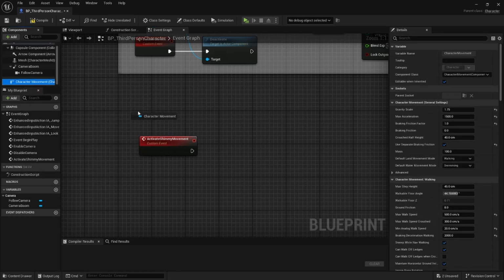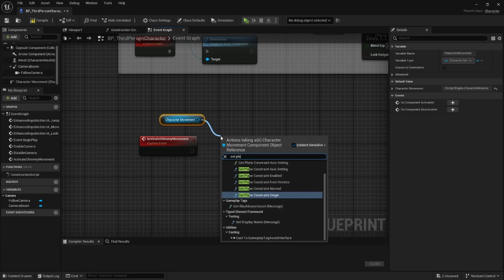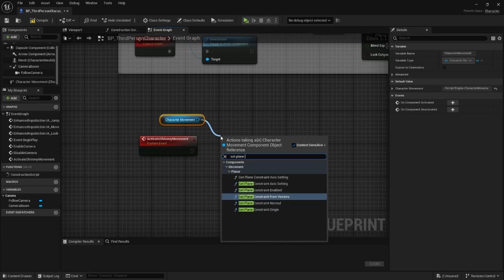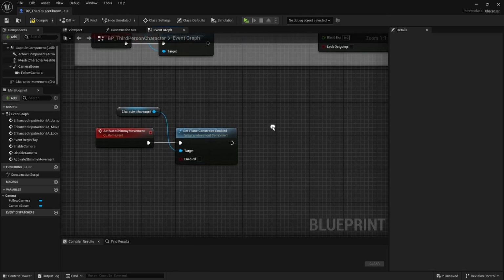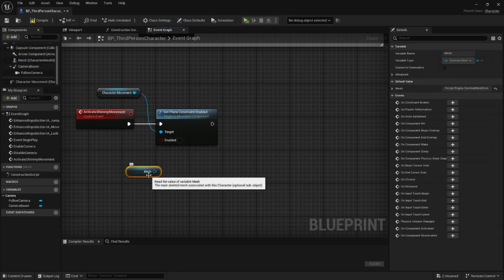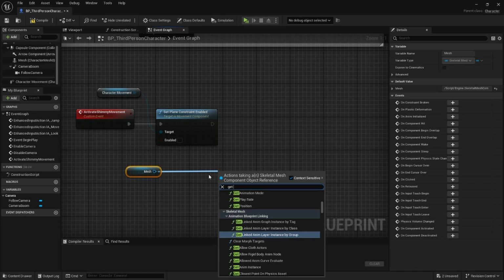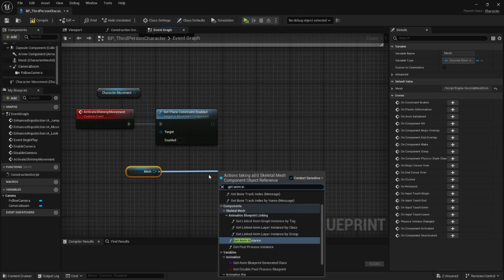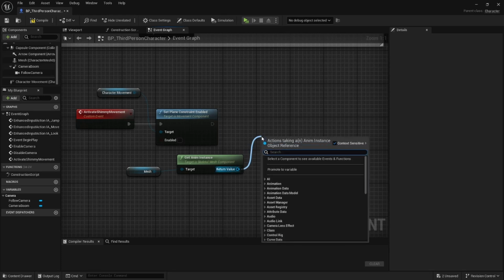and then we're going to get the character movement. That should already be in this blueprint. And let's set the plane constraint to enabled. And then we're going to turn on the shimmy in the anim blueprint. So we're going to get an anim instance from the mesh. And then because I've done the interface, I don't need to cast. And then I could just do this, set shimmy.